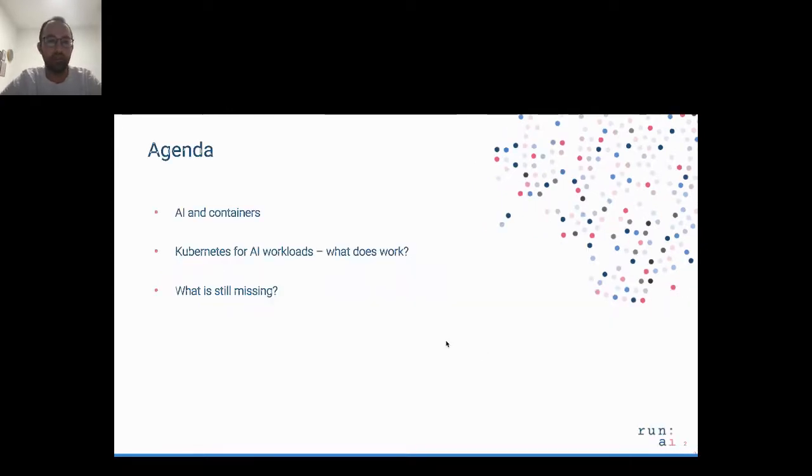So a bit about the agenda. We're going to talk a bit about AI and how it's also adopting containers. Containers are also being used in the world of AI and deep learning. We'll then talk about how Kubernetes can be used for AI workloads, see what you can already do with Kubernetes that works pretty well, but also what some missing capabilities are. Kubernetes was not really designed for running AI workloads and training deep learning models. However, with some work, it can be a pretty good solution for it.